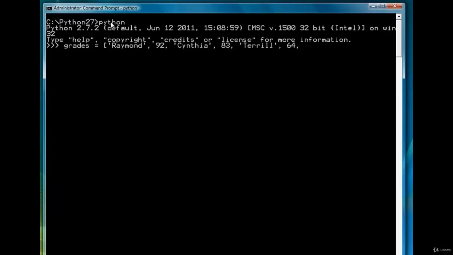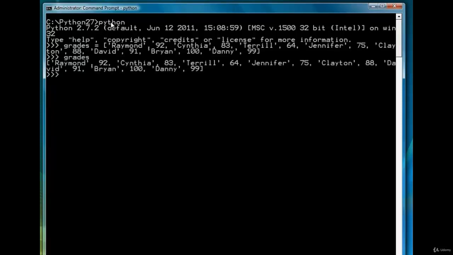Then you also have to make sure that each grade is separated from a name by a comma. We'll have to continue this on the next line, and that's not a problem. Again, just making sure that we get our strings and our numbers correct, and that commas separate each one. And there's our list. So the way we can access this list is that we can assume that each pair is one record, if you want to call it that. So Raymond goes with 92, Cynthia goes with 83, Terrell goes with 64.